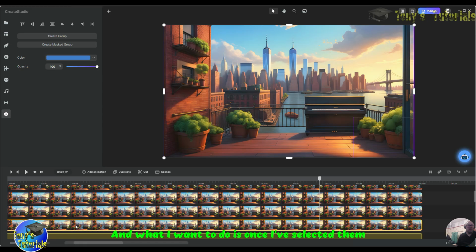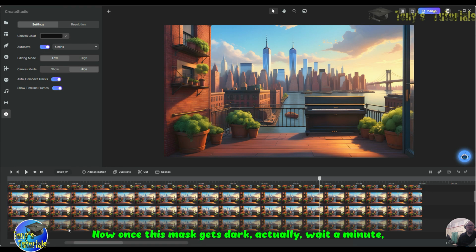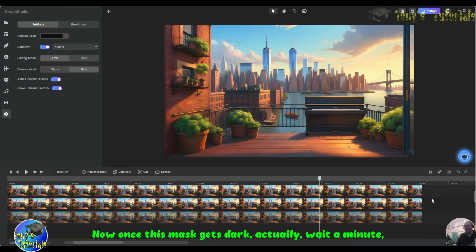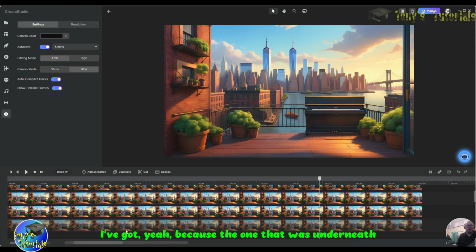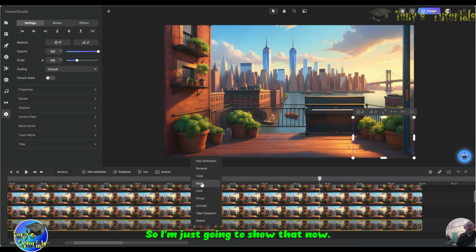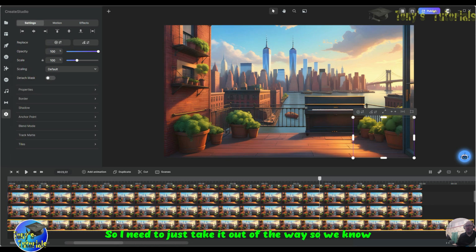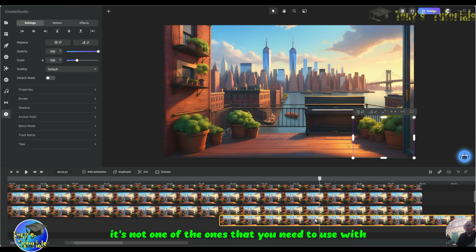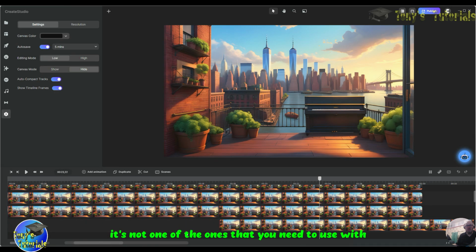Right, and what I want to do is, once I've selected them together, I'm going to right click and mask. And once it's masked, it goes dark. Actually, wait a minute. Yeah, because the one that was underneath the mask part was actually hidden. So I'm just going to show that now, and that'll be like that. So I need to just take it out of the way so we know it's not one of the ones that you need to use with the masks.